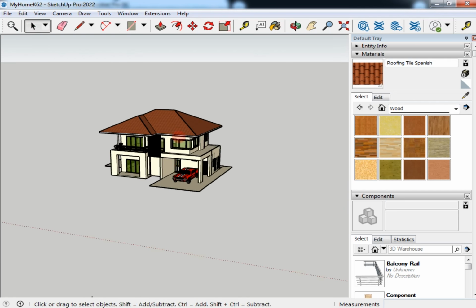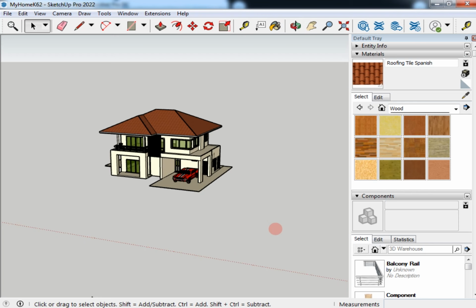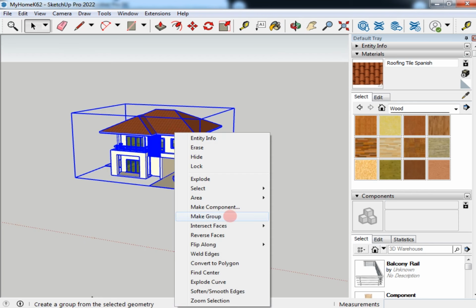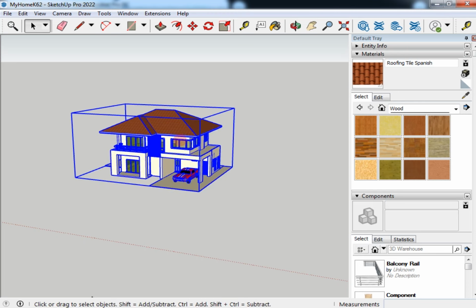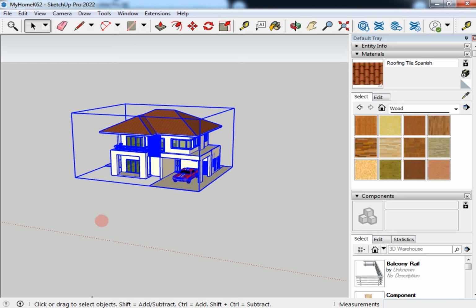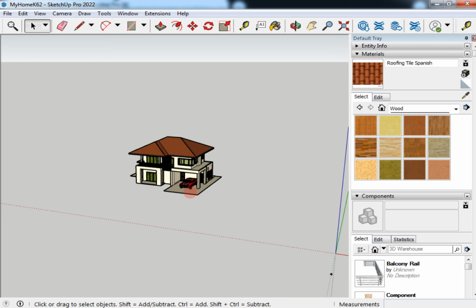You can see that if I select like this, everything is selected. But just one by one, how to do it? You just crop everything in the model, right click, and you can make group. So everything will combine together. When you select, you just click on the model and everything will be selected. You don't need to crop like this. When you save it, okay.